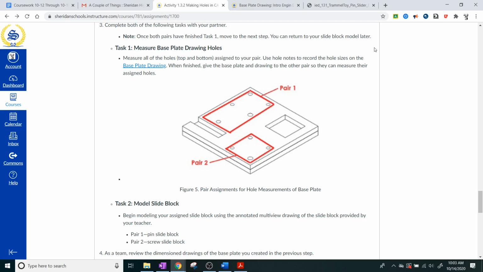Here's what we're going to do. We're going to measure the base plate drawing holes. So digital people, look at the video. In class, we're actually going to have these and we're going to measure them with calipers. It says to measure all of the holes, top and bottom, assigned to your pair. Use hole notes to record the hole sizes on the base plate drawing. You don't have to have the base plate drawing printed out. You could just write the hole notes out on a piece of paper.